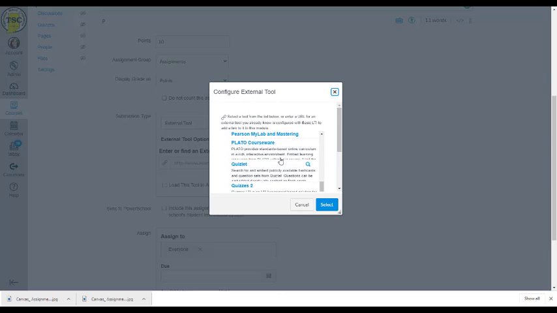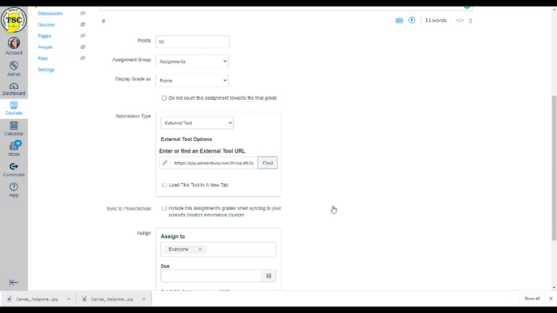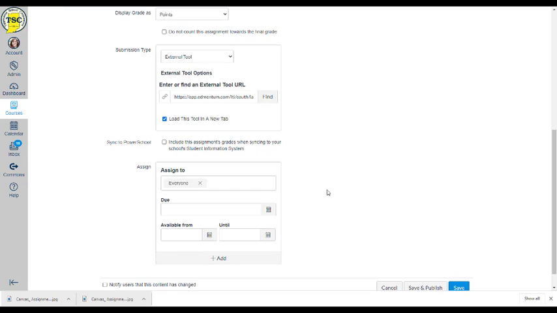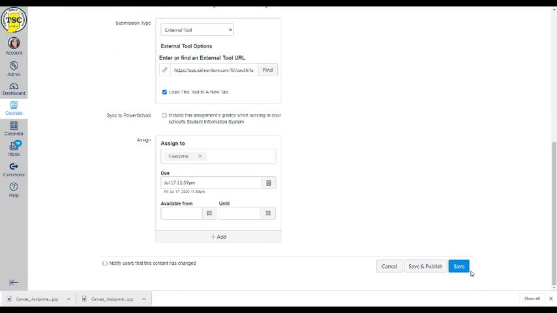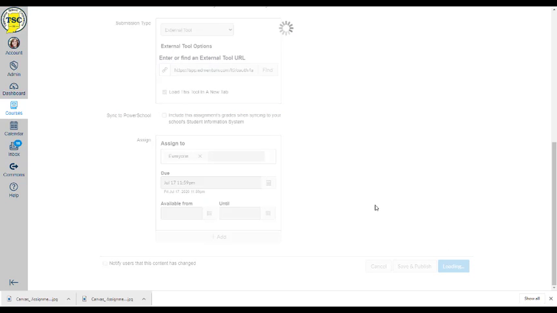So in addition to the Turnitin that we had before, this Turnitin will check for more things than just your similarity report. So it's a little more robust. We're going to look at Plato courseware, and I'll choose select. And I always recommend load this tool in a new tab when working with Plato. I'll add my due date. And for this one, I'm just going to click save because I haven't actually chosen my assignment yet.